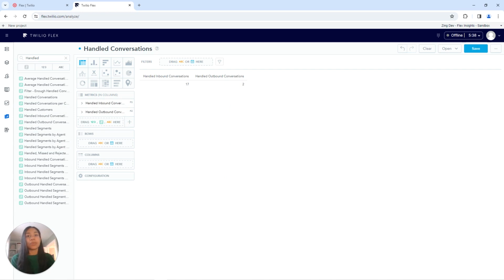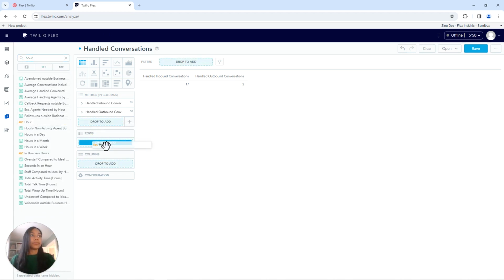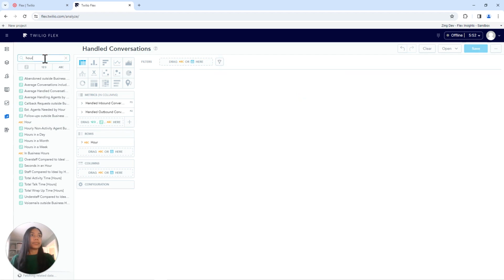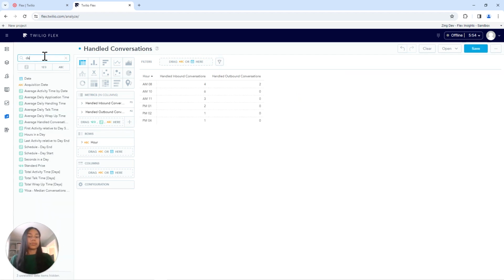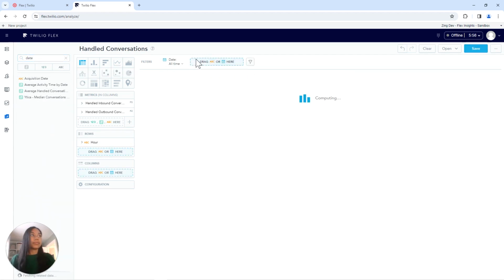To begin to understand what a typical day might look like for your contact center agents, you might like to take the report a bit further by adding the hour attribute and then filtering by date. Here, you'll start to build out a view of what times of the day are your busiest periods, and you can see when you're receiving the most calls.